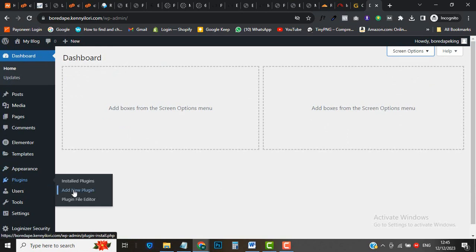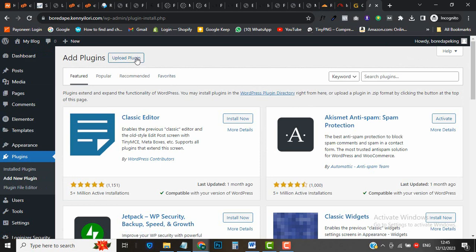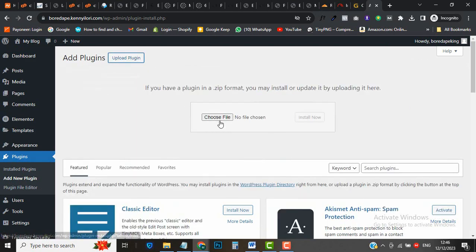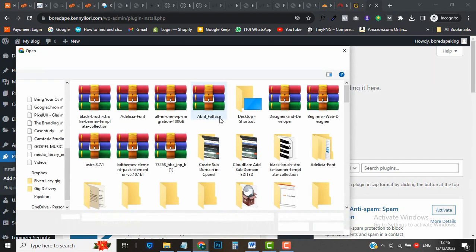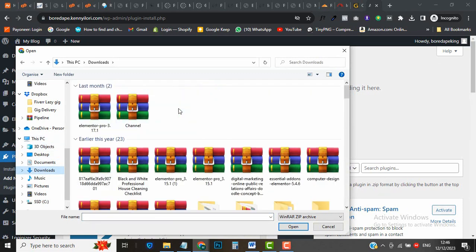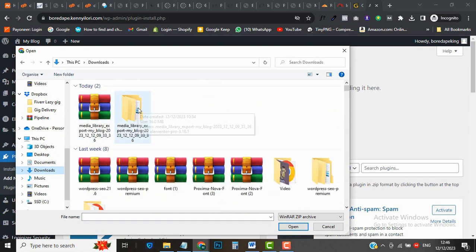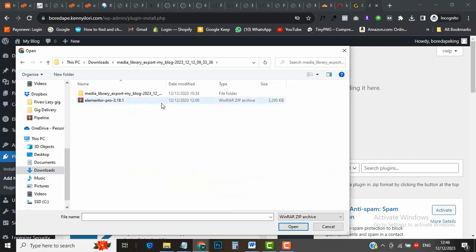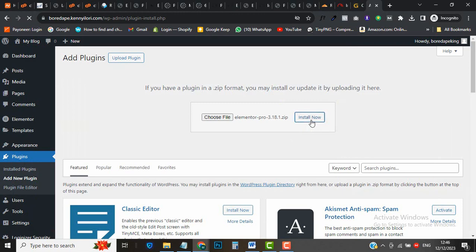Click on add new plugin, upload plugin. Click upload plugin, click choose file. So I already have Elementor Pro on my computer, so I will just be uploading the Elementor Pro. But you can also buy the Elementor Pro plugin directly from the Elementor website. So I will add the link in the description of this video, so you can get the Elementor Pro from the website directly. So just select the Elementor Pro, open, then click install now.